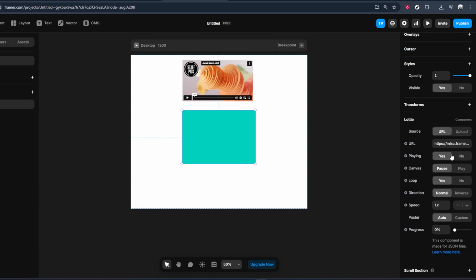Once you've selected Lottie, move your cursor over to the canvas. You can now click and drag to draw out the area where you want your animation to appear. Drag to define the size and position, then release to drop the Lottie element on the canvas. If needed, you can always resize and reposition it later by clicking and dragging the corners or edges, just like any other frame in Framer.